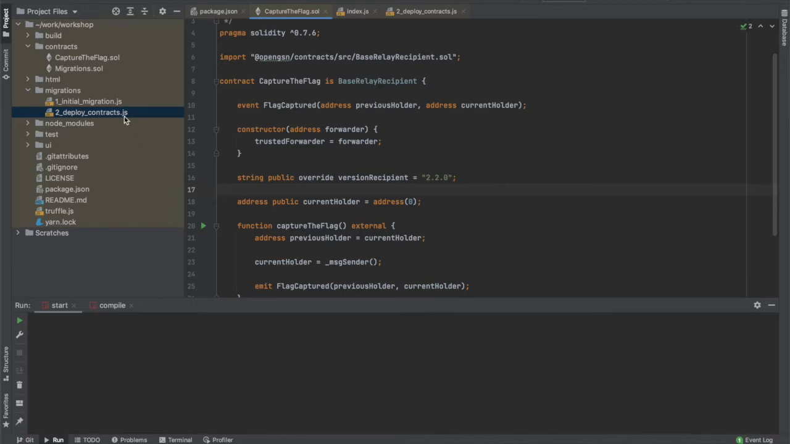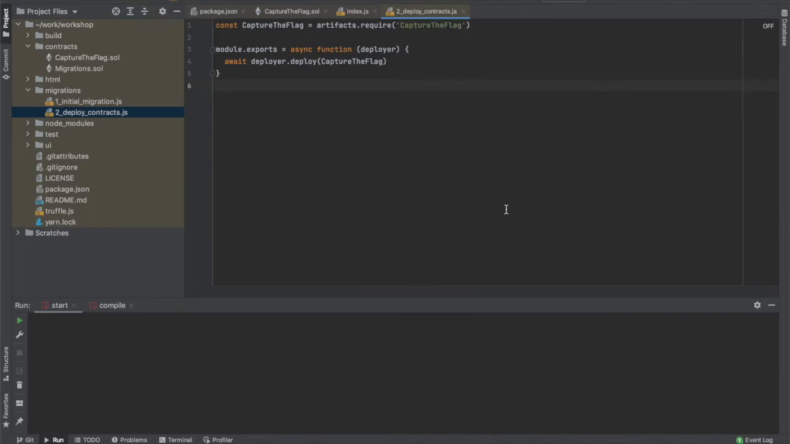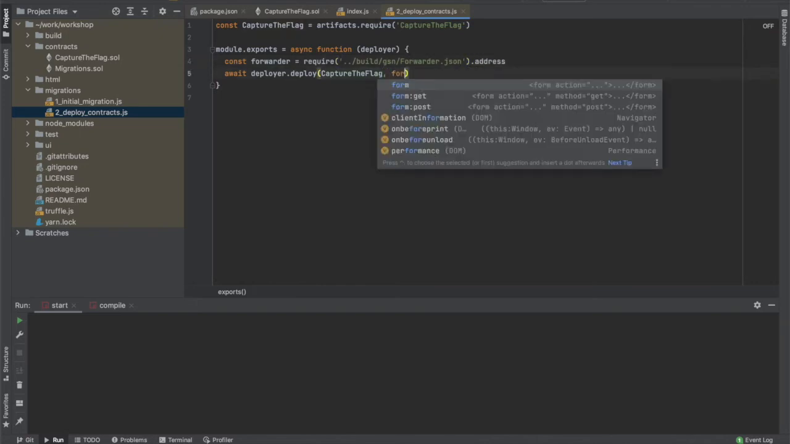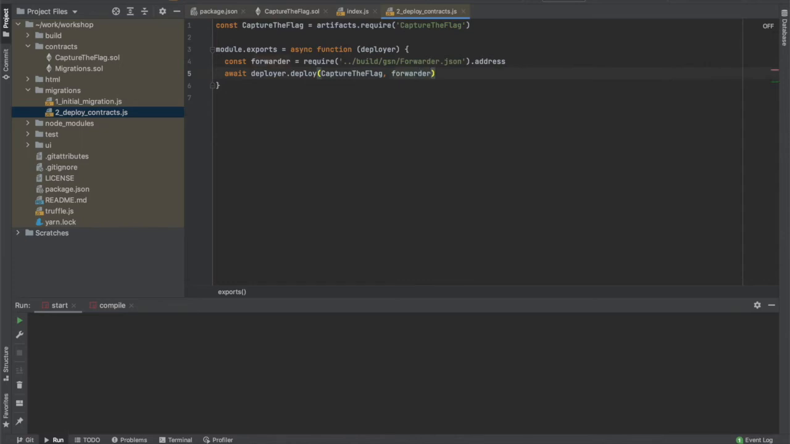Now we need to deploy it. We need a forwarder, so let's get a forwarder address. We read it from the build GSN forwarder and pass it as a constructor parameter. Now we can deploy it.